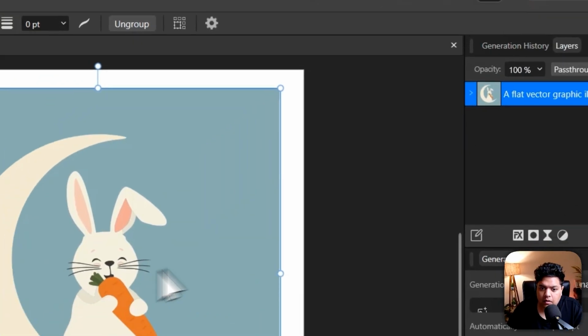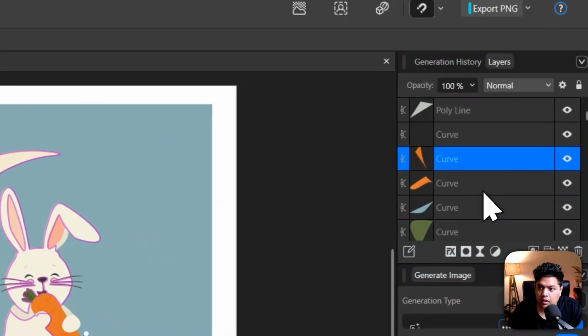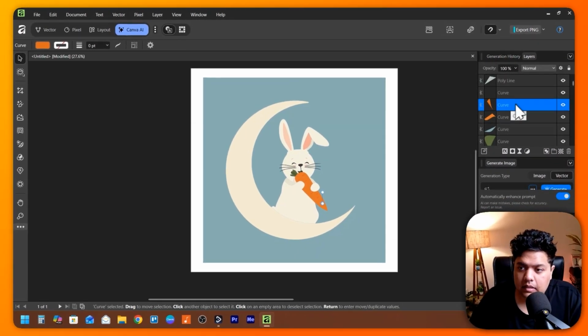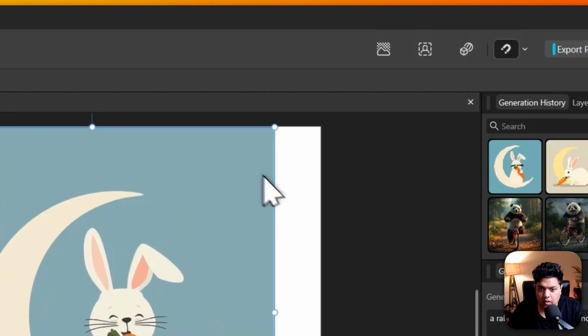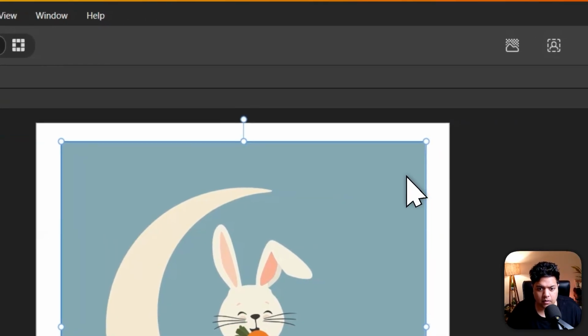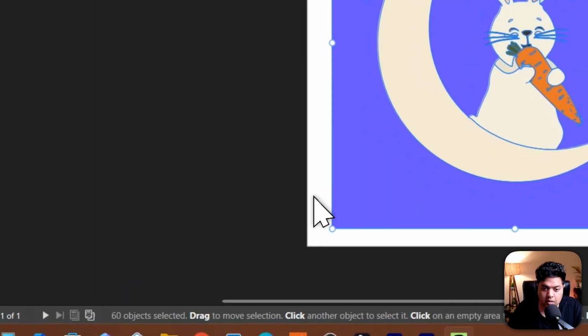This is a group. You can ungroup it by clicking over here on the top, ungroup. And now you'll see all the layers, different elements here on the right hand side. Also the background is separate, so I can press on it and move it around or change the background color like this. Now let's delete this vector from our scene.